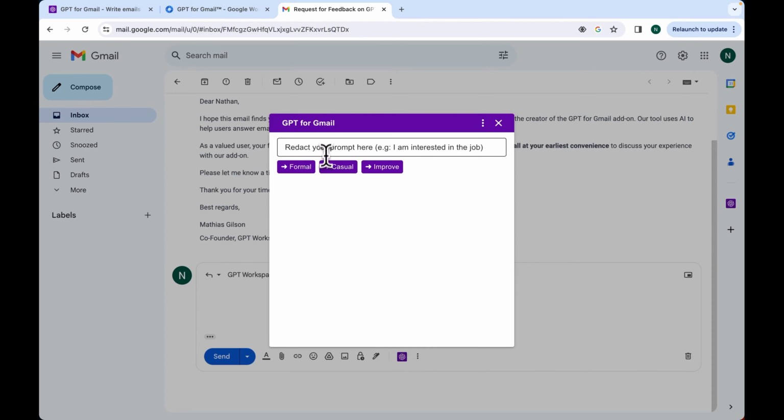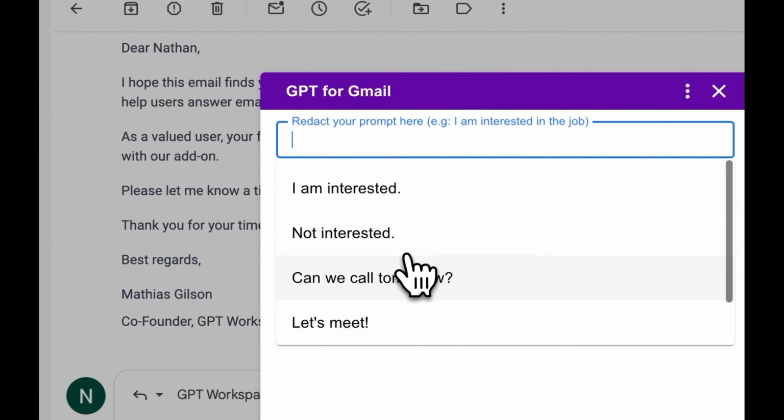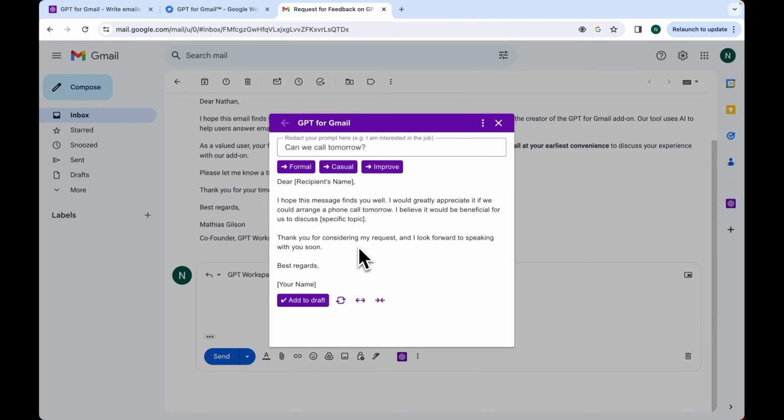First, we need to use a prompt. We can either write one or choose one of the pre-selected prompts. I'll simply choose one of the options. Now that I've decided on my prompt, I need to select the right tone. Obviously, the formal tone makes more sense here, but we can also choose to answer in a casual tone if we reply to colleagues, friends, or anyone we're close to.